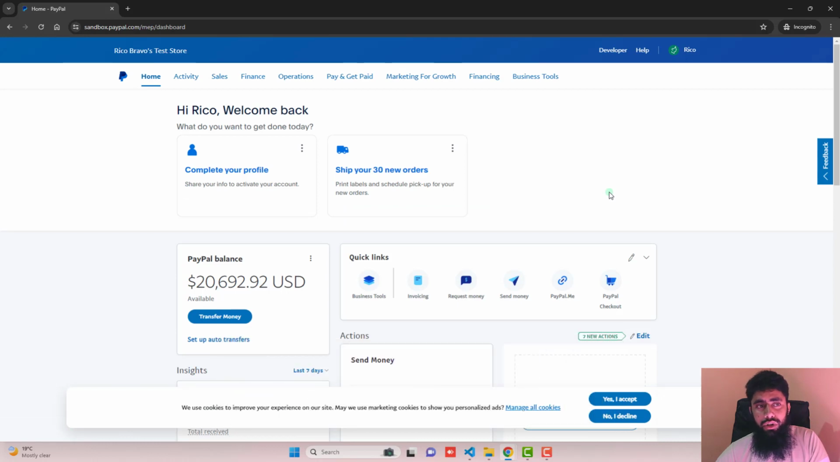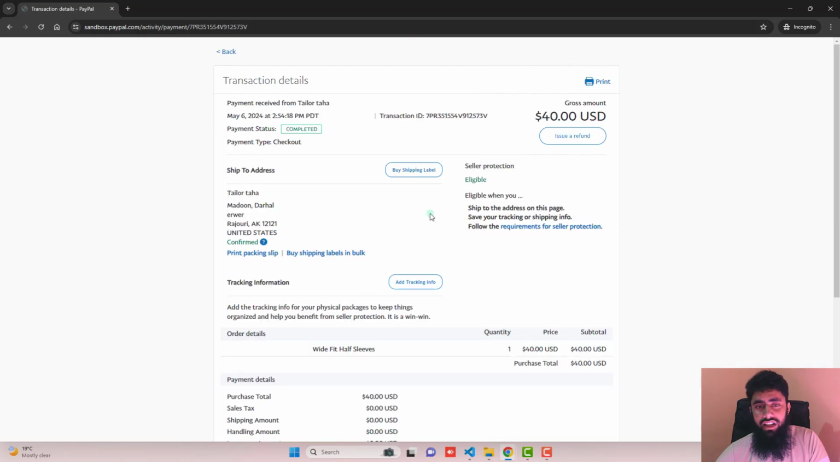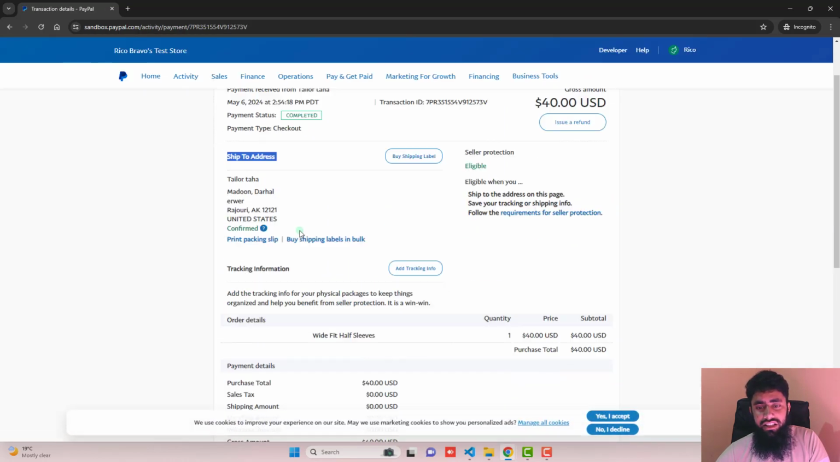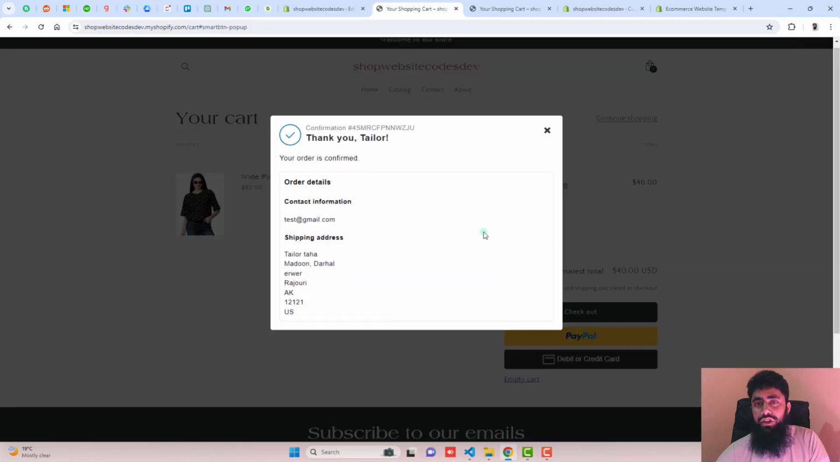Once you are logging into your PayPal account, here you can see that the last transaction is Taylor. So you can see that the shipping address is this, and the product name is this one, and we have the quantity, we have the price, so everything is done. So that's how you are actually receiving the payments from your customers.